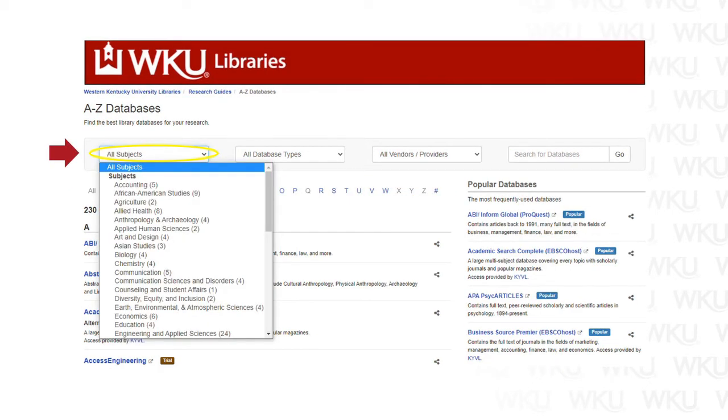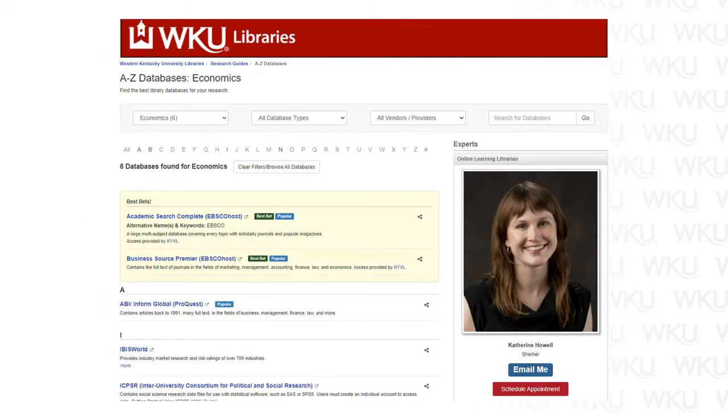To get suggestions on which database to use, click on the All Subjects drop-down menu on the top left of the page. Then, select which subject most closely matches your research topic or course. As an example, I selected economics as a subject. Shown on the screen are the suggested databases for economics research.